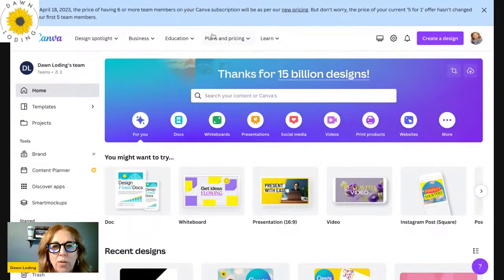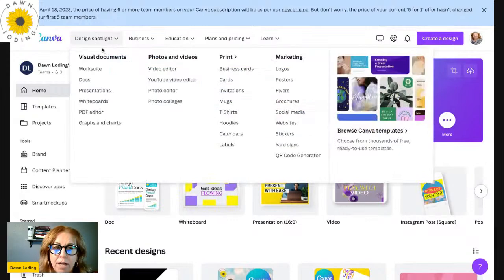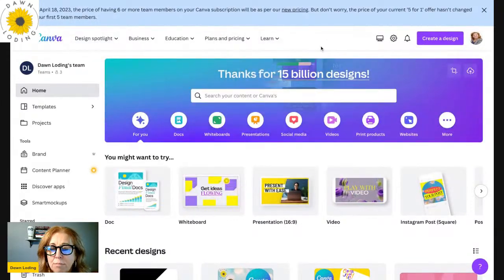Okay, so I'm just going to give you an overview. And there are a lot of things on here that I just don't even use because I know what I want. I know where I want to go. So I don't really use some of the tools that they probably have. But some of them I use every single day.